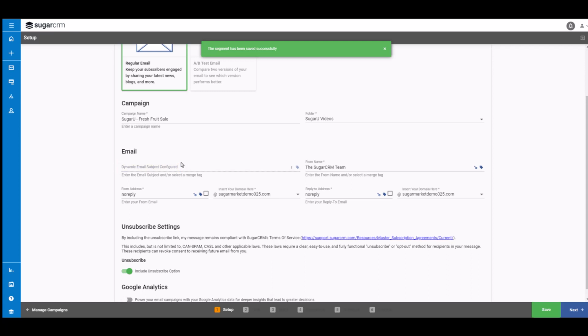Feel free to repeat the same steps if you'd like to dynamically configure your from name, from address, or reply to address. Otherwise, proceed through your email setup as normal. To learn about the dynamic elements that you can add into your email body, such as buttons, text, and images, tune in to the next video in this series.